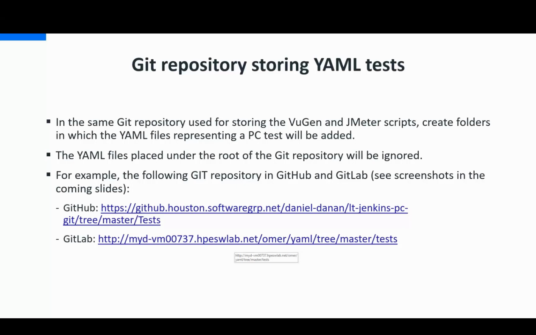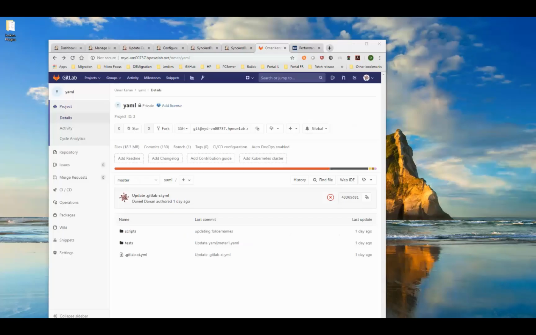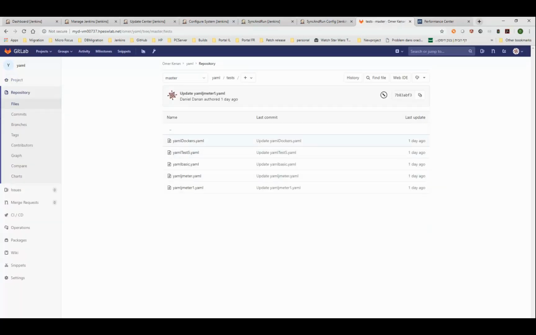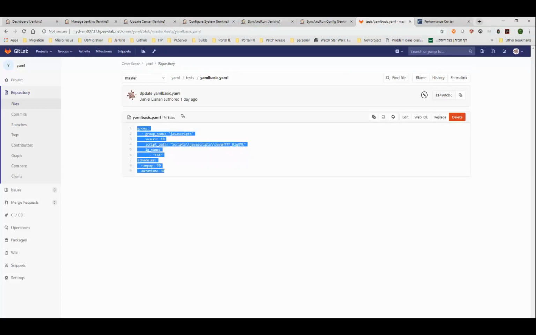Now for the Git repository storing the YAML test. It is recommended to use the same Git repository that stores the script, just create a new folder named test, for example, or whatever, YAML, and put your YAML files in it. Let's go back to the Git repository. Here, for example, I created a test folder, and I put some YAML files in it. If we look at the content of one of the YAML files, this is a very simple Performance Center test.